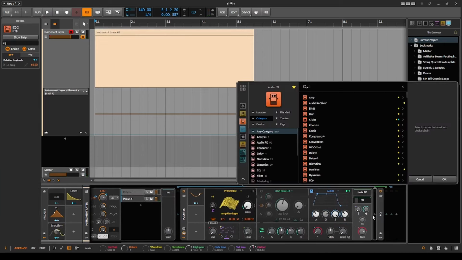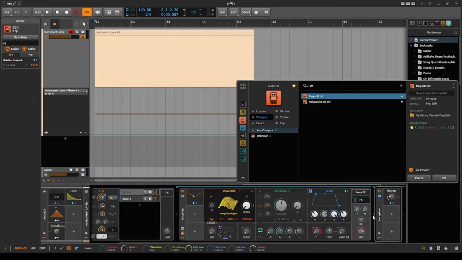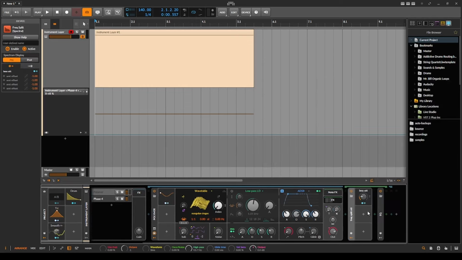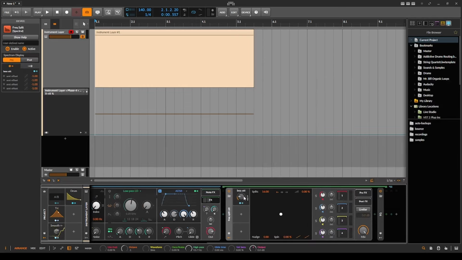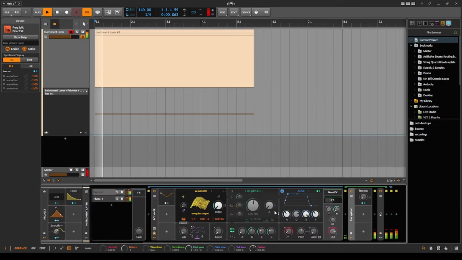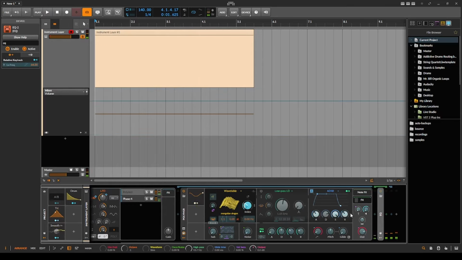I don't know what we want to do, maybe OTT. This is a fun OTT thing I've been using recently. Basically, I just put 4 OTTs into a Freak split, and I think it sounds really cool. Maybe we map this to this parameter. Or maybe do the opposite. Nah, I don't like that in this case.